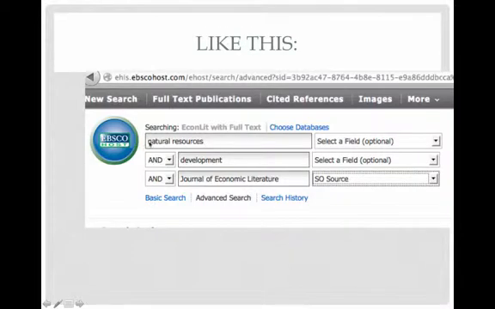And so here I selected natural resources and development. So those are the topics I'm interested in searching. And then I also chose Journal of Economic Literature. And in this menu here, you can check that as the source. So that's the journal where it comes from. Notice that I'm in advanced search. That's where you want to be if you happen not to be.